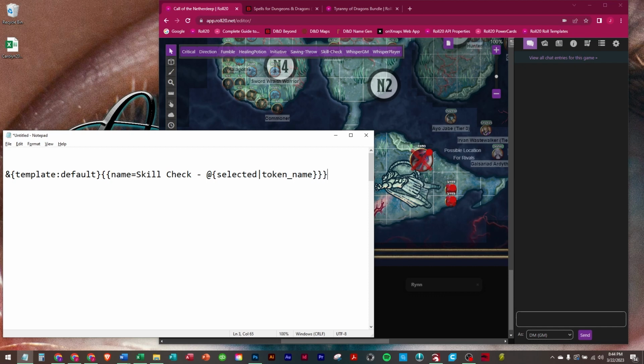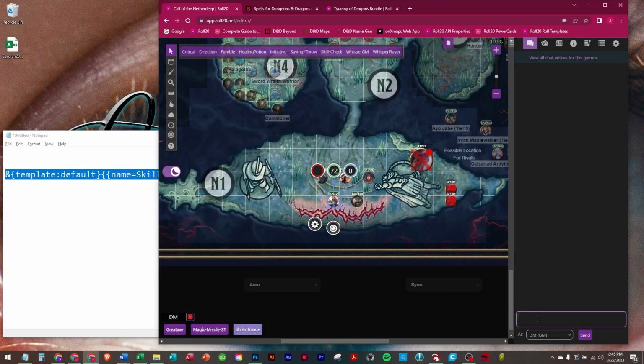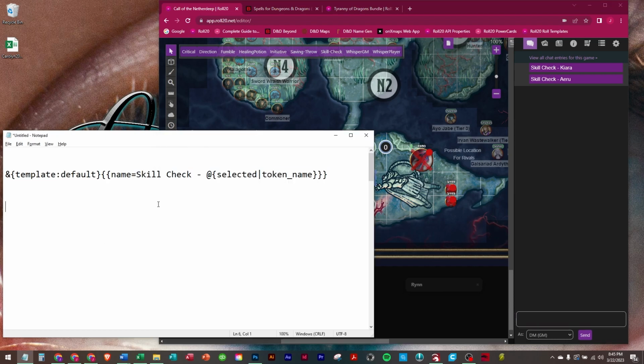Then we're going to end the row. Let's look at that to make sure that it's working like it's supposed to. I'm selected on Kiara, so if I run this, skill check Kiara. And if I click on Aru, I run it for Aru, skill check Aru. So it's just grabbing the name of who it's for.